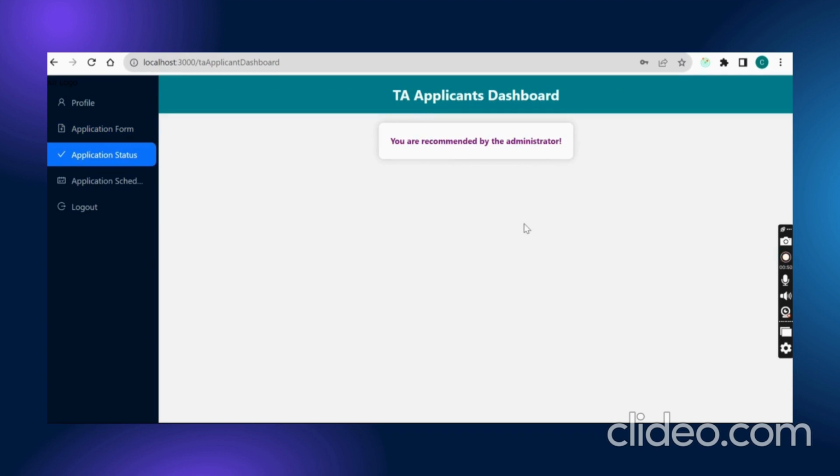So it is getting updated as soon as the administrator recommends.